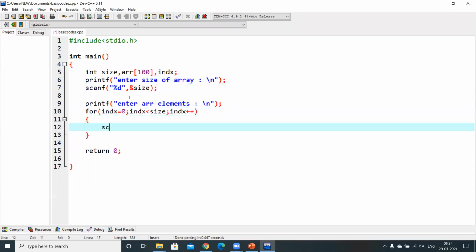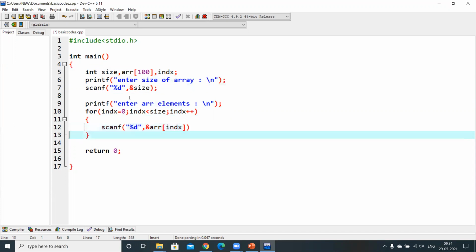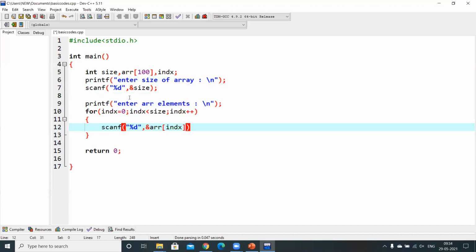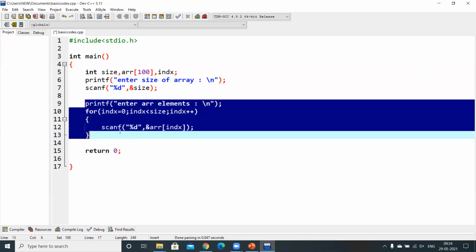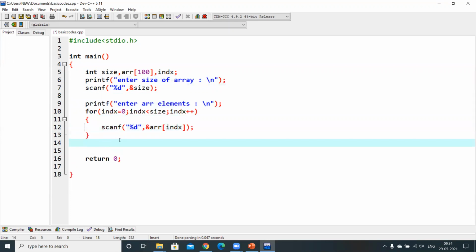Now I need to read it. For that, I need to use a scanf function. Scanf percentage d ampersand of array of index. With this, the reading part has been done, right? The reading part has been done. Now for our understanding, let me print it out. Let me see what the array elements are also.